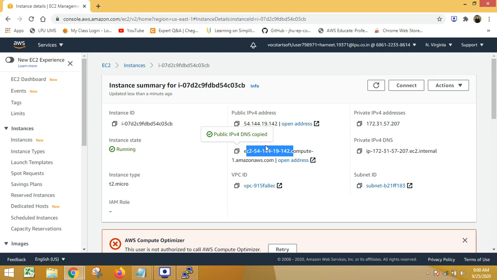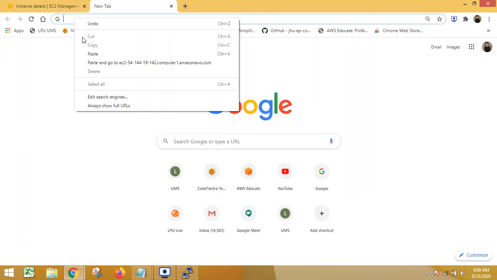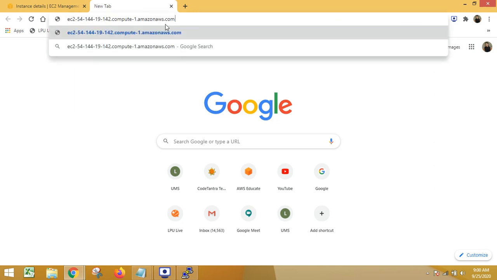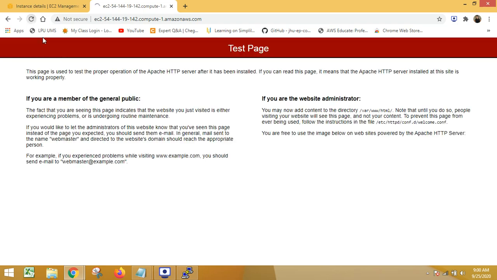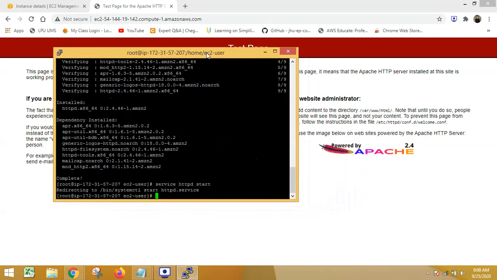You just have to copy this DNS, open it in the browser, paste it here in the browser and just press the enter key. See, once I pasted the URL here, I am going to get this test page of the Apache server. So our second job is also done. We are done with the installation of Apache server over my Linux instance.